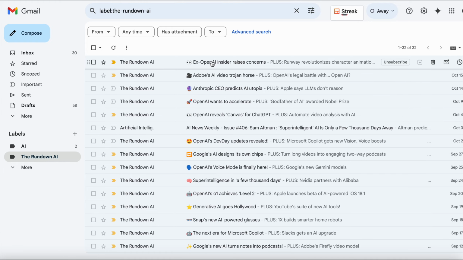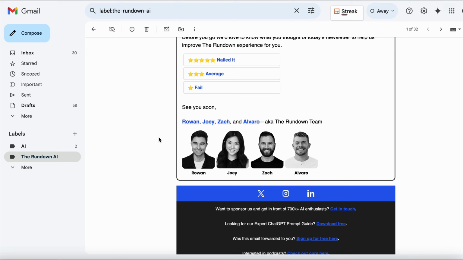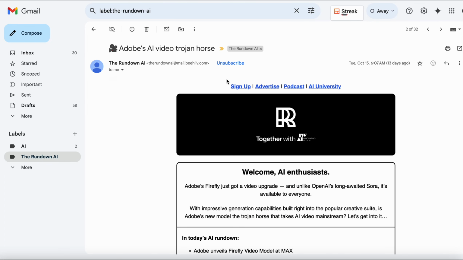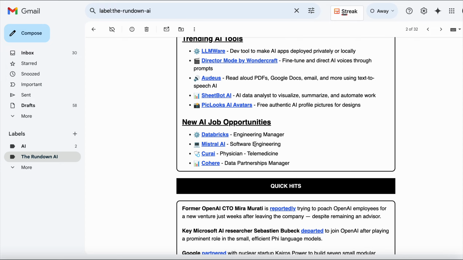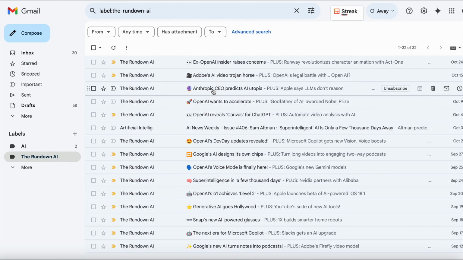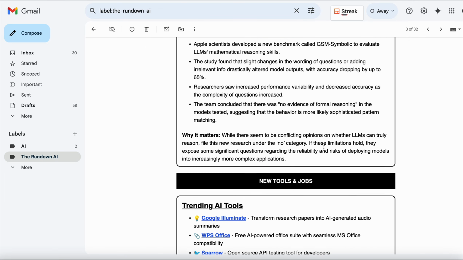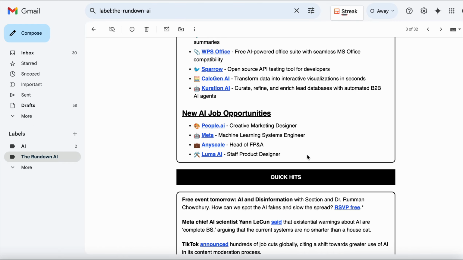Let's say October 24th. Research scientist, software engineer, senior consultant. Okay. We'll just do a couple more. Engineering manager, software engineering. Okay. And we'll just do this one. Machine learning systems engineer. Okay, so we're still very, very early to this trend, which is good to know.